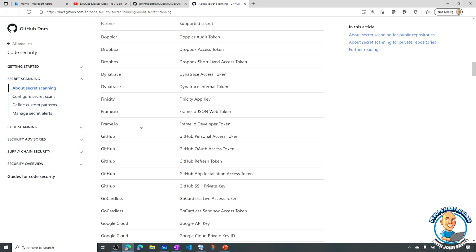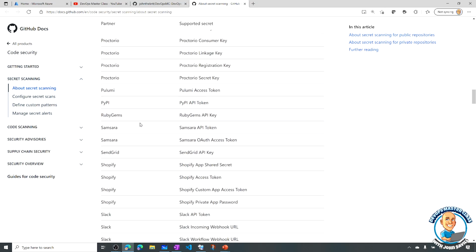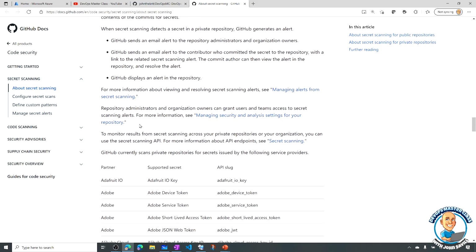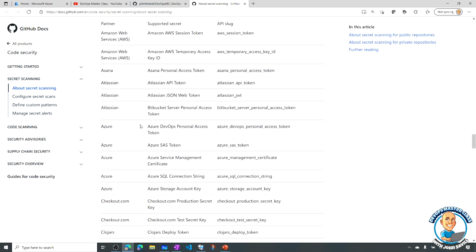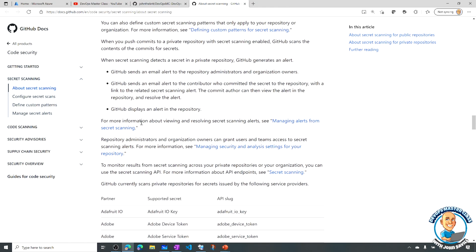Now, if it's a private repository, at that point I need the advanced security add-on for GitHub private repositories. Once again, it has a whole list of partners, but you can also add your own custom types of scanning within the organization. So you can now do other types, with my own custom patterns.